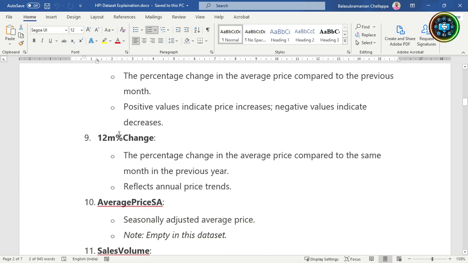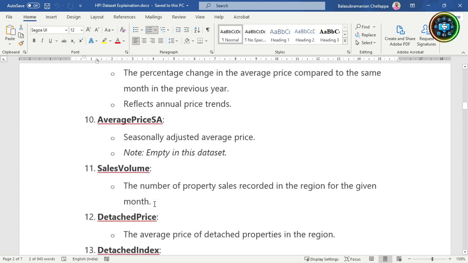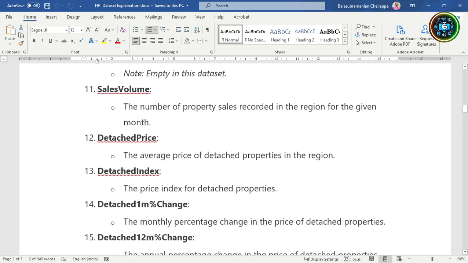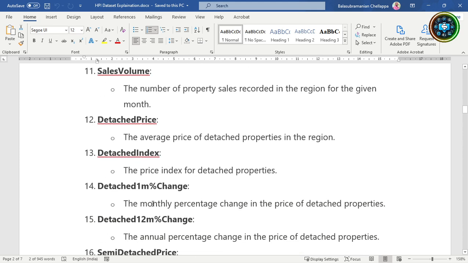And then 12-month change. This is 1 month, and this is 12 months, meaning last year. Same thing, what the price trend was last year, that's what it is giving. And then average price trend. Like this, many other pieces of information are there. I will share this Word document with you. You can just go through it and understand all the data.